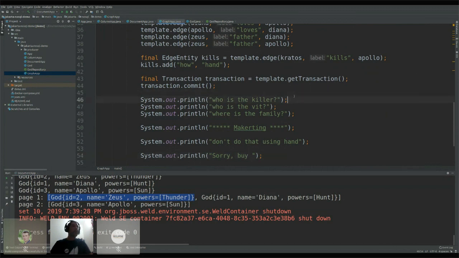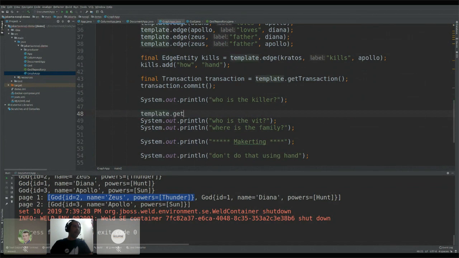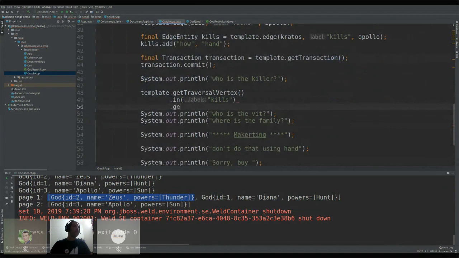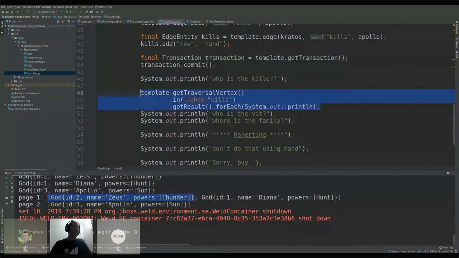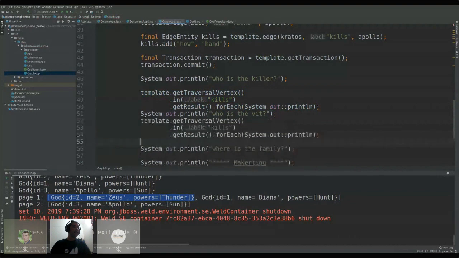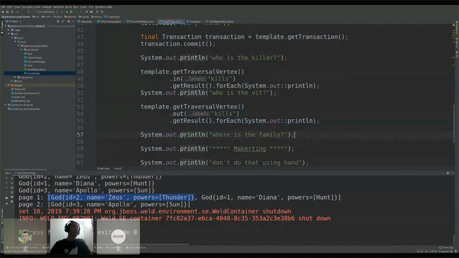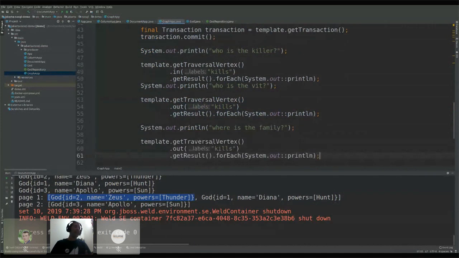So who's the killer? As you can see here, I have a template. I have the vertex, and the idea here is killer queries. Okay, let's see. Queries, yes. And then get results, and then for each, System.out.println. There's a killer. The victim is going to be the opposite side. So out. Where's the family? The whole idea here is to find the father and the son and the daughter.